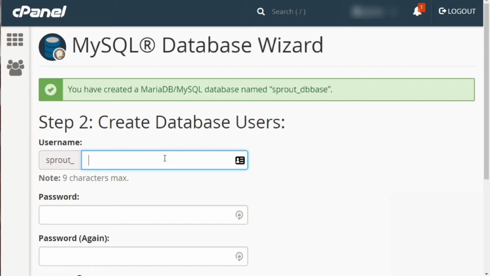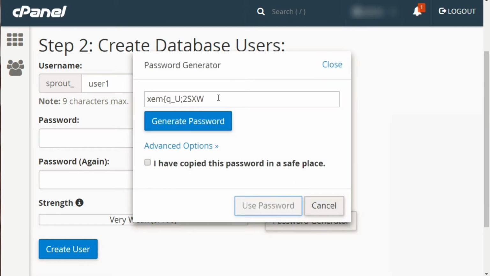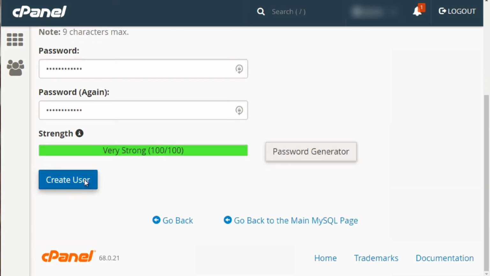All right. So let's put that in here. We'll just say user1. And then of course you want to do a password. What I usually like to do is click on password generator, because then you get a very complex password. So you can click generate password here. I'm going to pause this video right now and create a random password, and we'll copy it down here. Once you're done with that, you just click on the checkbox that says I have copied this into a safe place and I am ready to use the password, and then it automatically enters it here. As you can see, it is a very strong password, and we click create user.